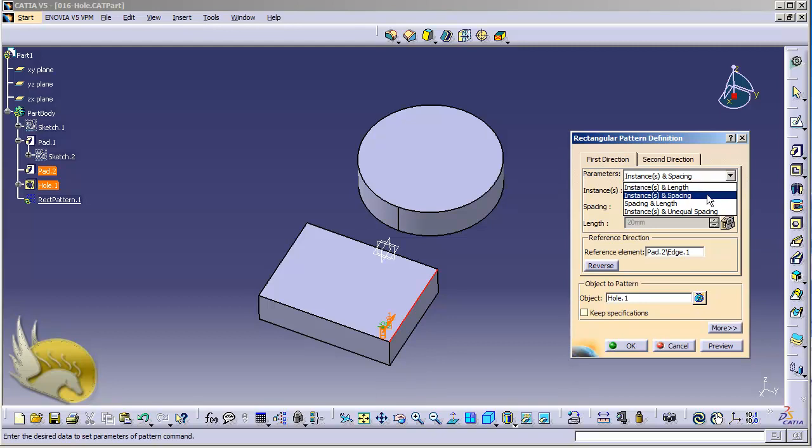If I want to have instances and spacing, I can tell Catia, for example, in 100 millimeters, create 5 instances, and the space between each instance is going to be, for example, 20 millimeters. If I want to have spacing and length, I can tell Catia to create as many copies as it can, where the space between each instance is, for example, 20 millimeters, and the whole length is going to be 100 millimeters.